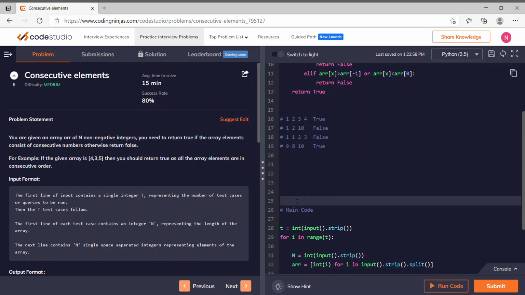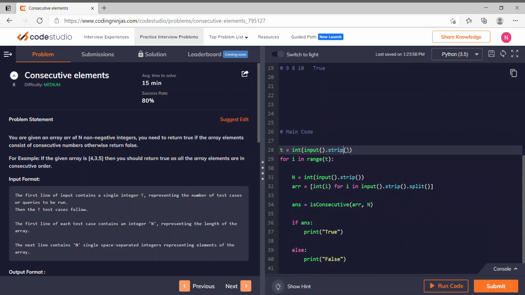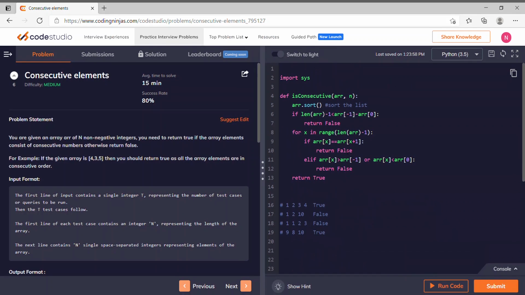Now in this question the main code has already been implemented, so we have to just implement the function isConsecutive. It takes two arguments, array and n. Array is the list of integers and n is the number of integers we have. So the approach here is, first we sort the list.